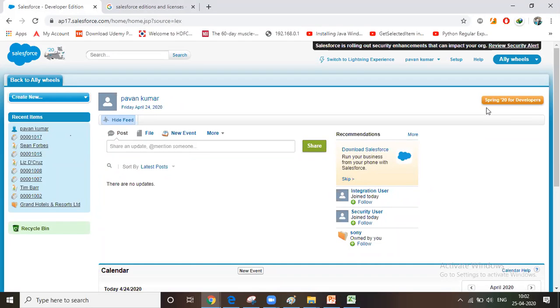Actually, by this year Salesforce is stopping the support for Classic, so everyone has to upgrade to Lightning, and they will consider Lightning only. But the administrative part, the configuration part, is quite common in Classic and Lightning. Only the navigation will be different. The functionality and features are all the same in Lightning Experience and Classic.